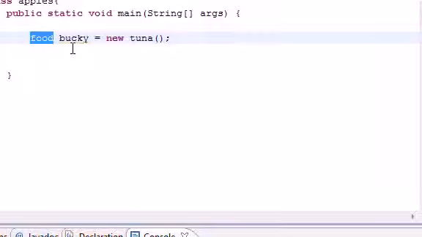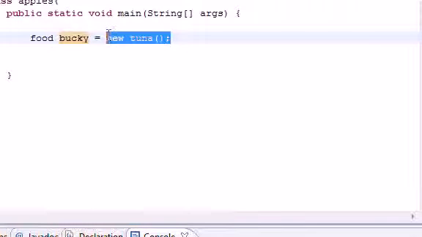Anything that inherits from the superclass, which is food, can be assigned to Bucky. For example, tuna, since it inherits from food, can be assigned to Bucky. Pot pie, since it inherits from food, can be assigned to Bucky. And we're saying, alright, that's nice to know, I can assign this, that, and the other thing, but why would this actually be useful in any kind of way?